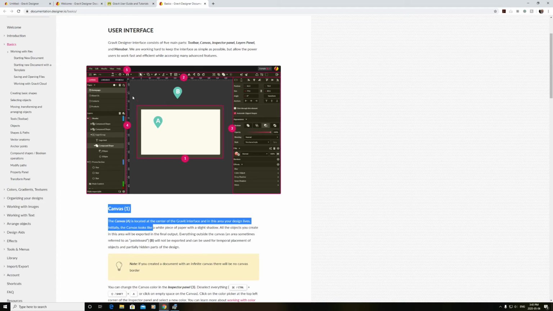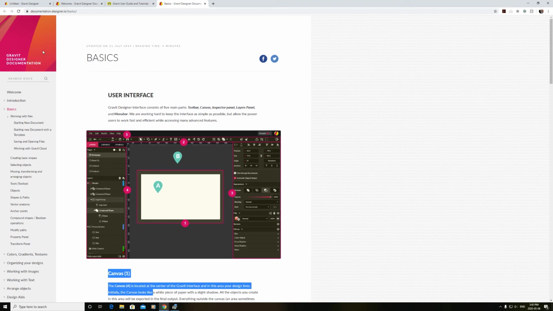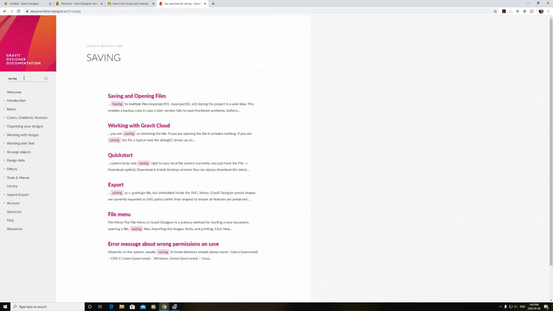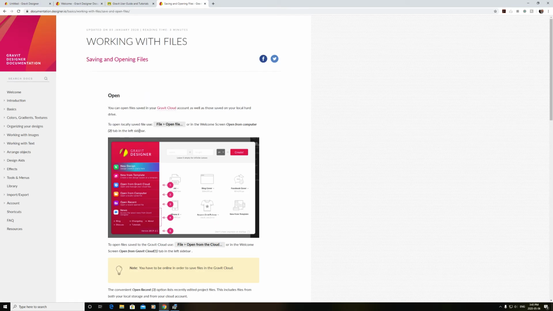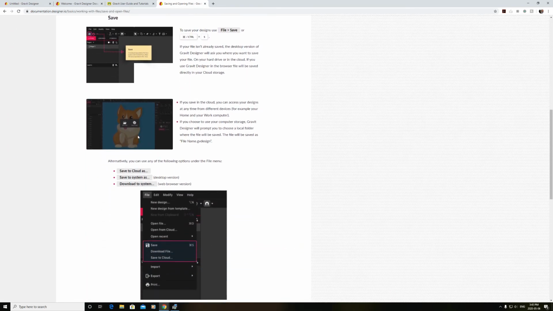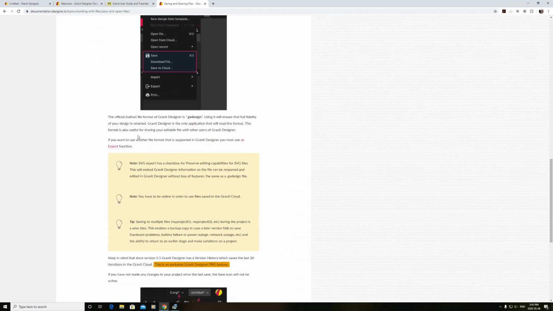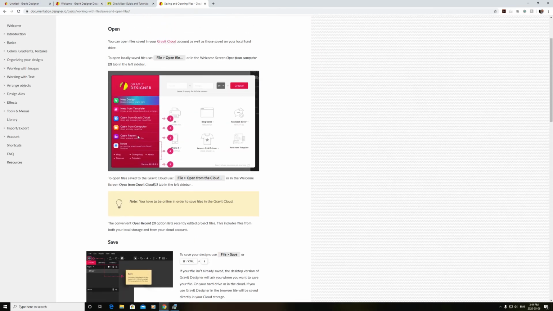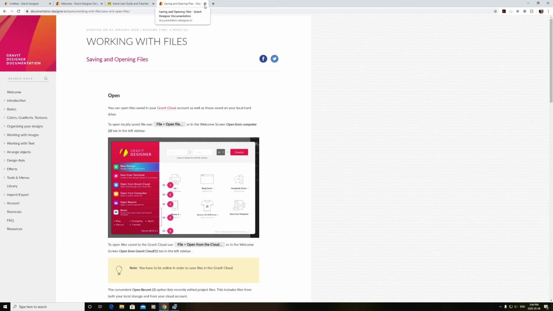The Gravit Designer documentation is searchable. So if there's something that you specifically need help with, like saving files, it'll give you options to click on, and it runs through how to save and how to export and all of those different things. Okay, but in order, how do you get started with Gravit?